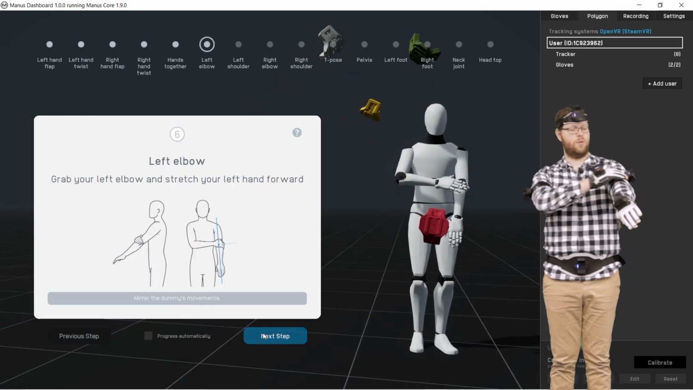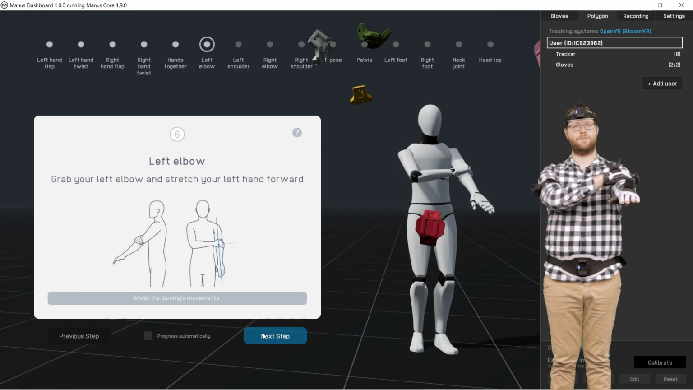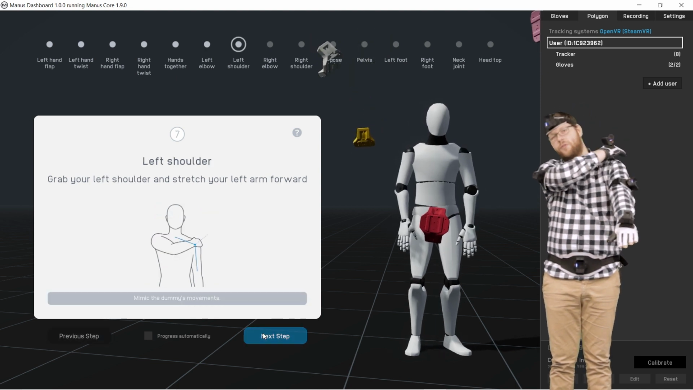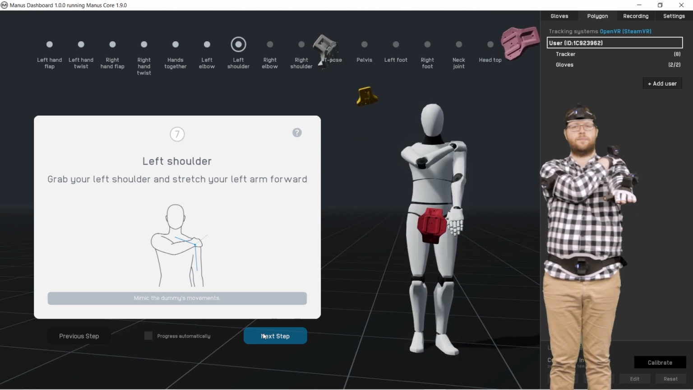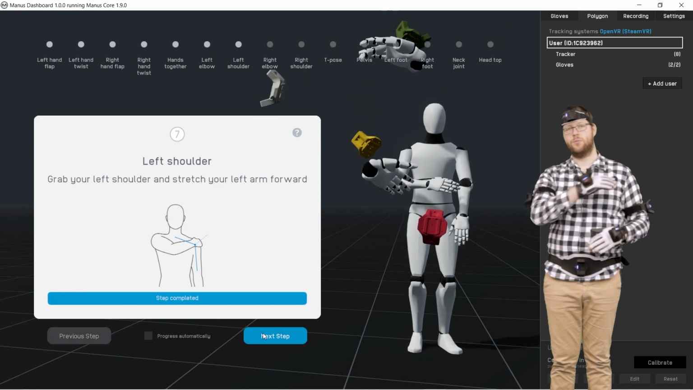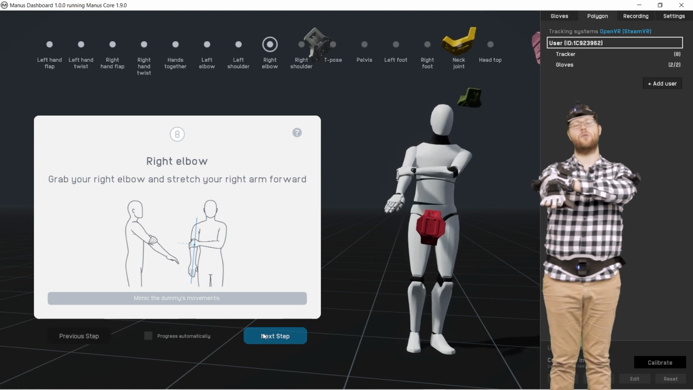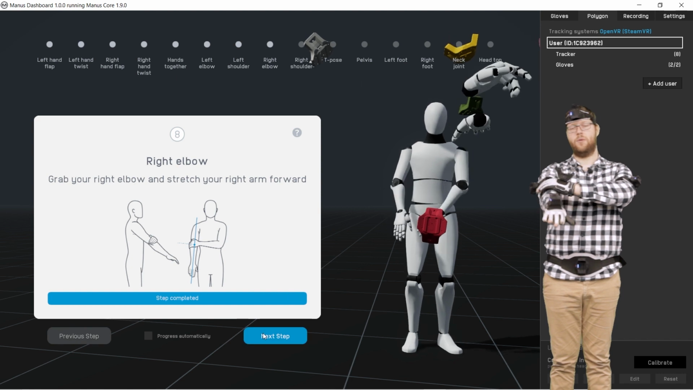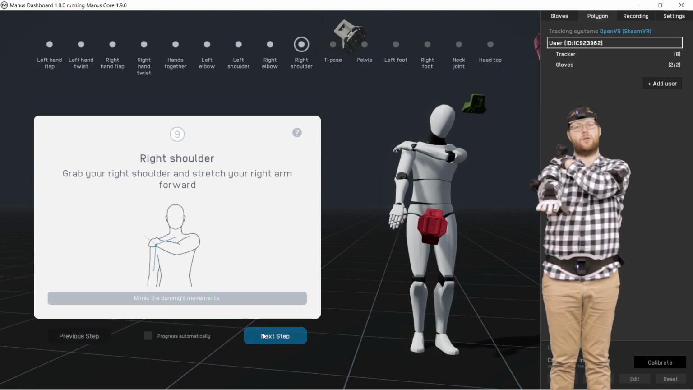For the first step, hold the left elbow and stretch your left arm forward. Then hold the tip of your left shoulder and hold your left arm forward. Next, we'll do the same thing for the right arm. Hold your right elbow and stretch your right arm forward. And we'll hold the right tip of the shoulder and stretch our right arm forward as well.